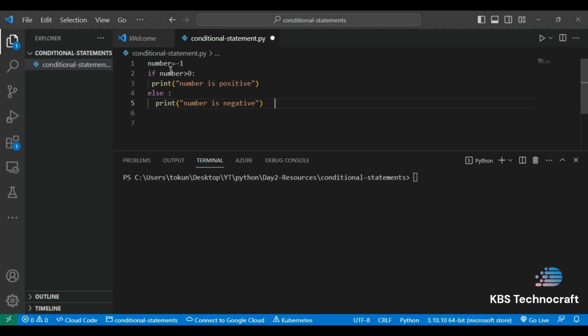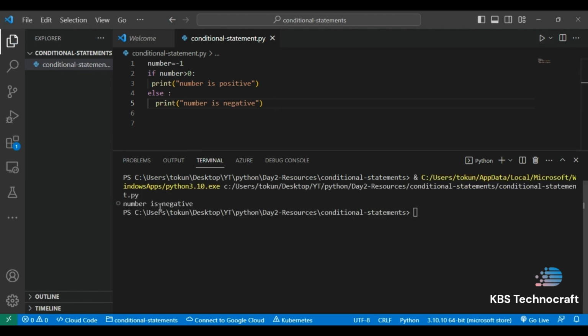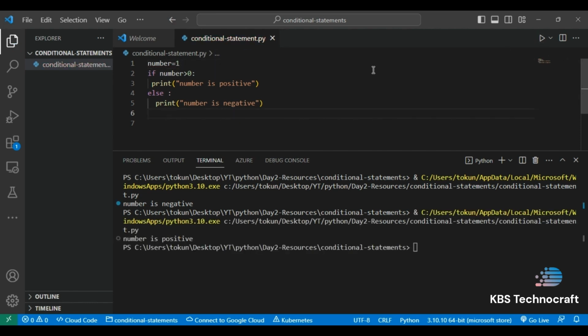Now if I run it, since I have given the number -1, you can see that the result is coming: number is negative. Let's say I give number 1, that means it's greater than 0, and if I run it, you will see the result is number is positive. So these are the examples of if and if else.